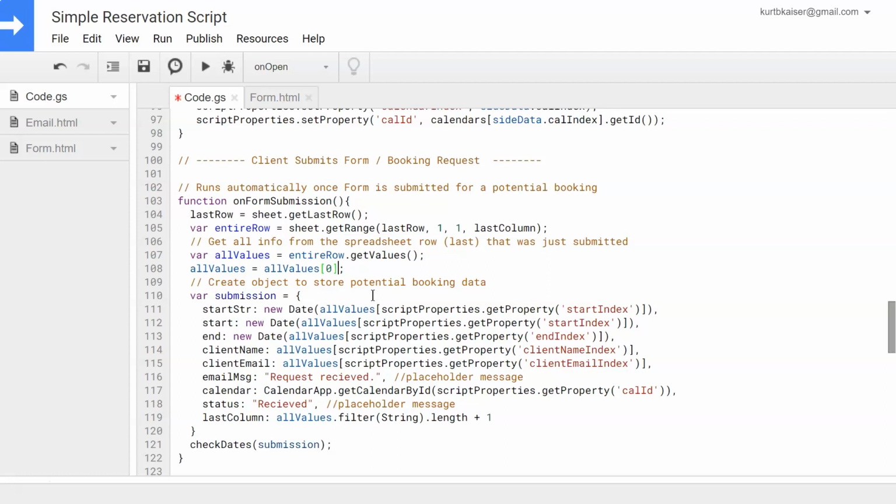I don't want that. So I'm telling it right now, I only want that first row of stuff. That's all they have anyways. And I shove that into all values. Just that first row we got. The first row we got is the only row we got.